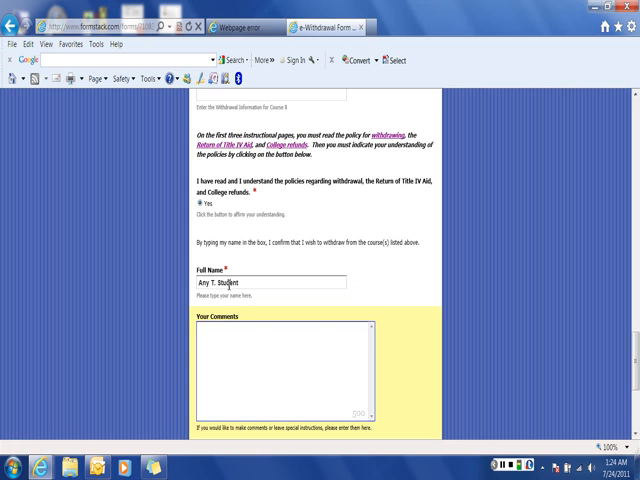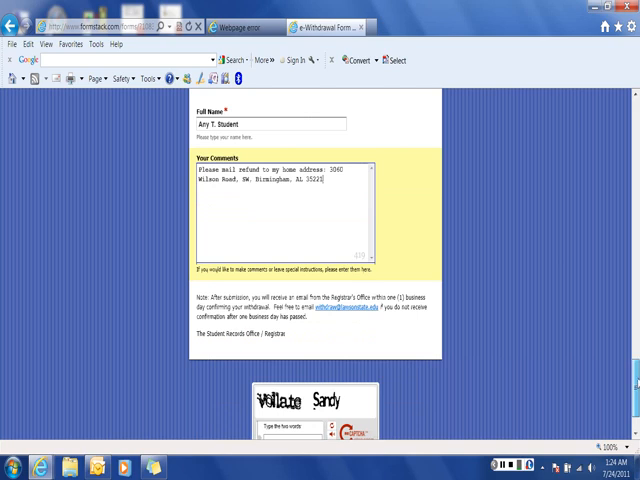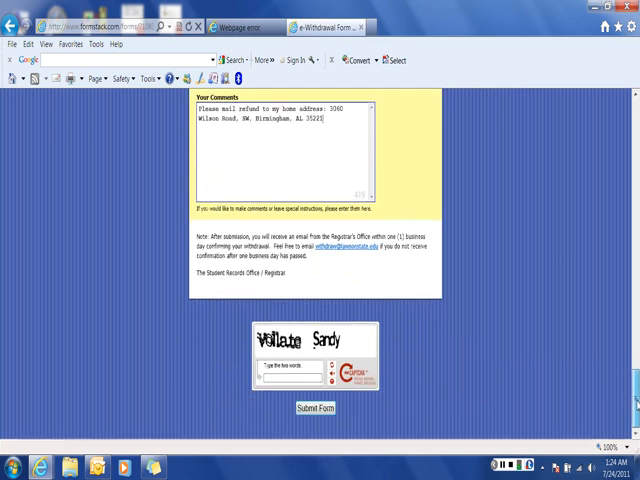That is, comments or special instructions, perhaps for a person who wishes to withdraw completely and wanted to have a refund mailed. You may say, please mail refund to my home address, and this student can list that address if he chooses. Wilson Road, Southwest, Birmingham, Alabama 35221. And scroll down. It's pretty much as simple as that.